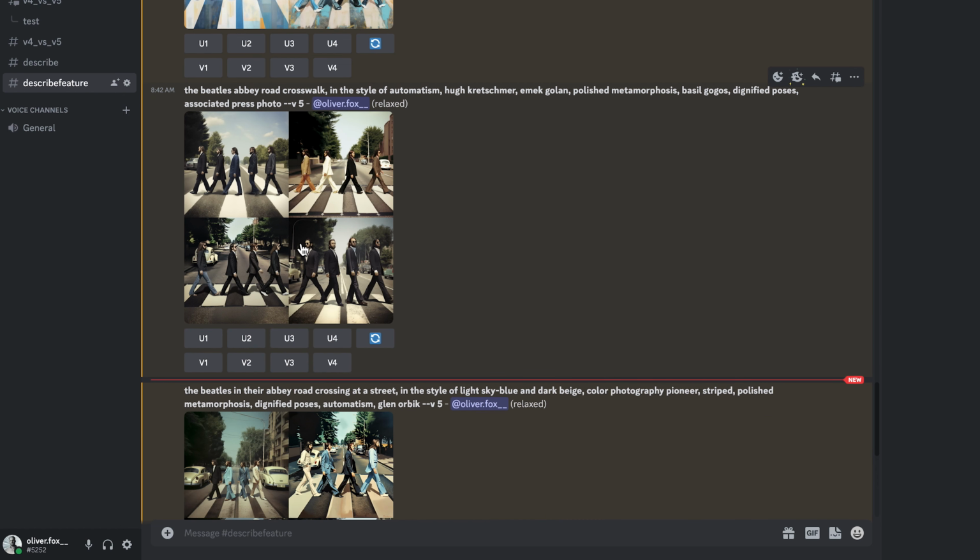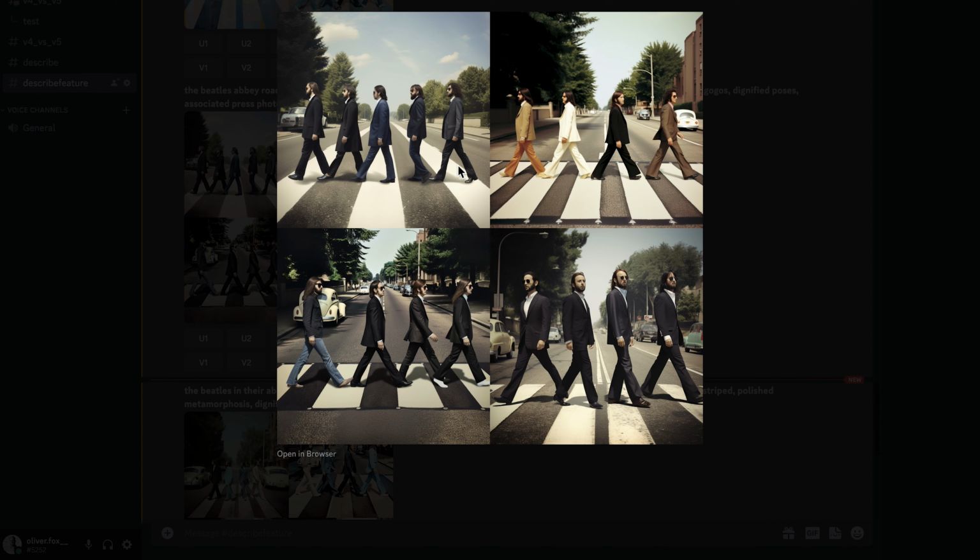Here's the second one. By taking out the Picasso-esque style of the previous prompt, we get a much more realistic photo. It almost seems as though there's a new member of the Beatles here. It almost seems like a Men in Black kind of style. Location-wise, it is still very similar to that of the original Abbey Road photo, I have to say.